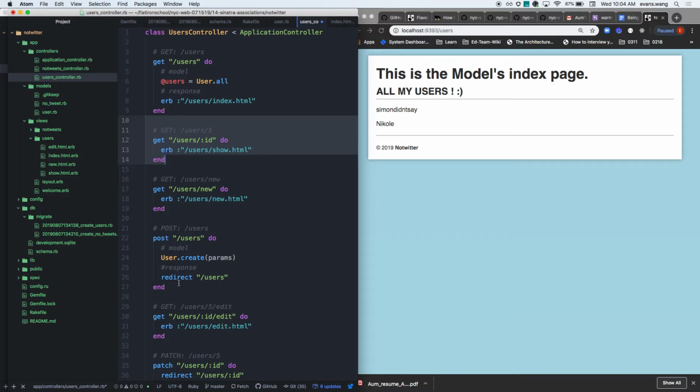So I have users ID here versus users new that's below. If it's up here, when I try to do a get to users/new, it'll hit this route first. And that's a boo-boo. We don't want to do that.